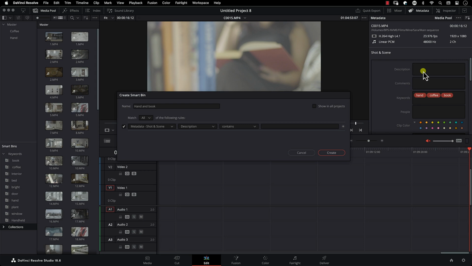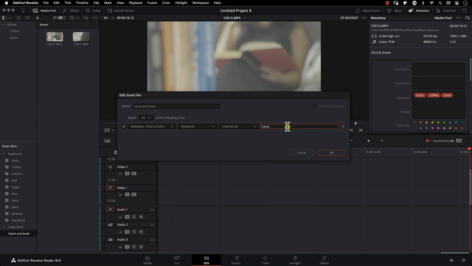So here, notice that we have description, comments, keywords, and people. We'll simply click here and look for keywords. So I'll simply add keywords here. And here we have the search criteria. So these are simply search operators. So for example, I will select matches all. So here we're telling Resolve to look for all the files where the conditions of the file match all of whatever we type here. So for example, we can type hand, comma, coffee.